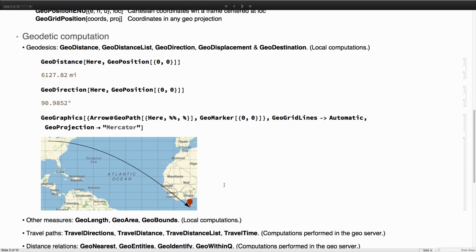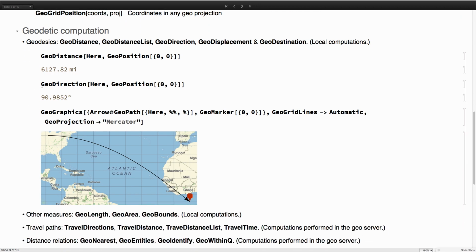Then with respect to Geo Computation itself, we have different types. We have the fundamental geodetic computation based on geodesics, and we have these functions to compute distances, directions, to start from a place and go to another one. So for example, if we are here in Champaign, and we want to go to the 0, 0 of lat-long coordinates, we have to move more than 6,000 miles along a geodesic. And interestingly, we have to start nearly east, only less than a degree from east. But that's the direction we have to start in order to arrive geodesically at the 0, 0.